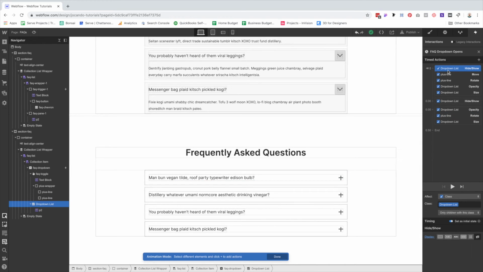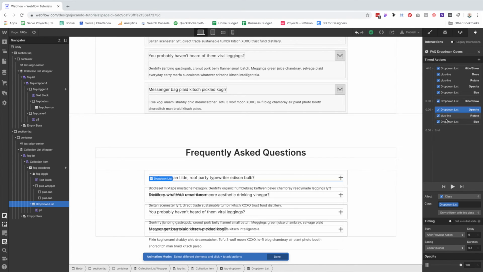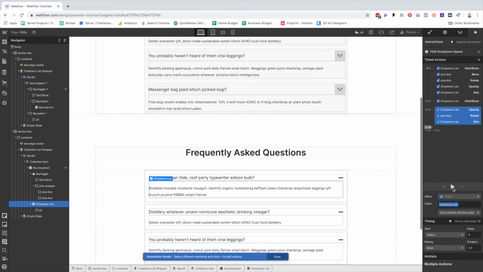Let's go back up to the top. Okay. So now with all of these selected, let's go ahead and make it a duration of 0.3 and set to ease. Let's preview that. We see that our plus is becoming a minus. Everything is opening and closing smoothly.